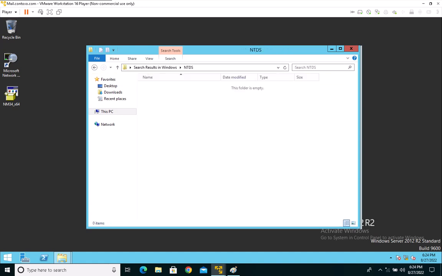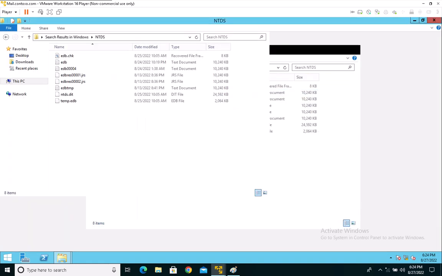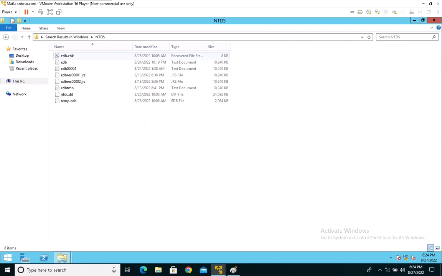Okay, so you can see under the NTDS folder, I got edb.chk, edb.log, edb temp, ntds.dit, and temp.edb. Sometimes in the interview, the interviewer asks you what all files are created under the ntds folder as well. So just keep in mind and take a screenshot of these files.